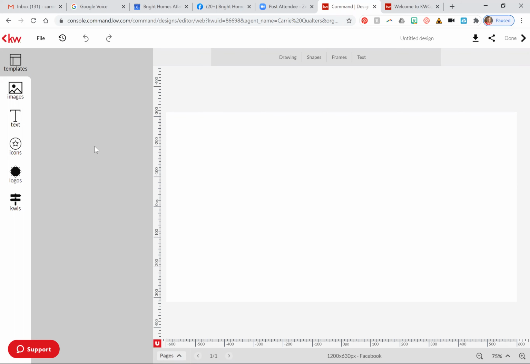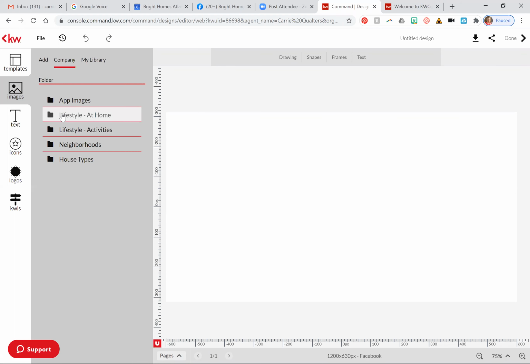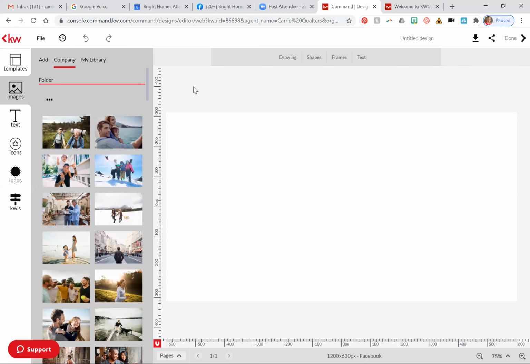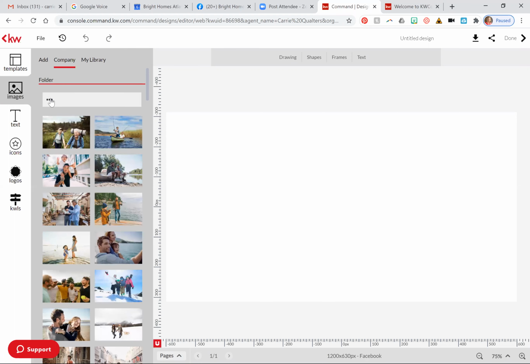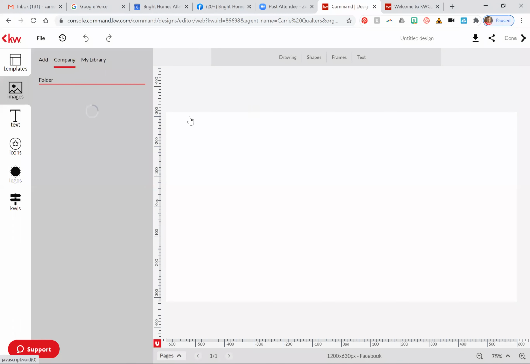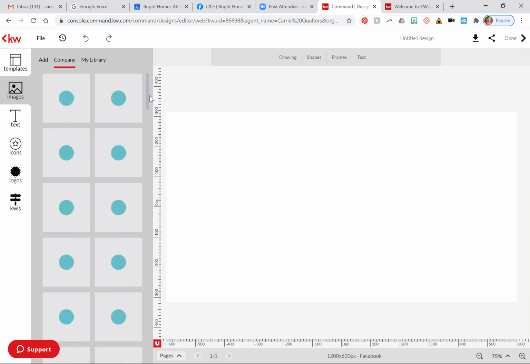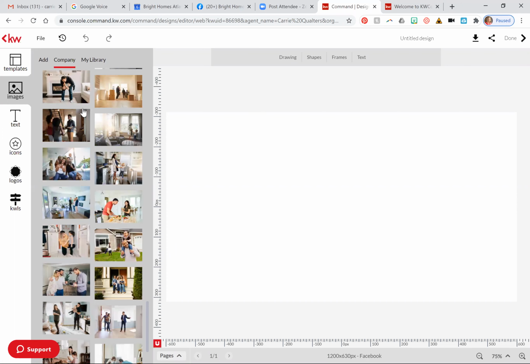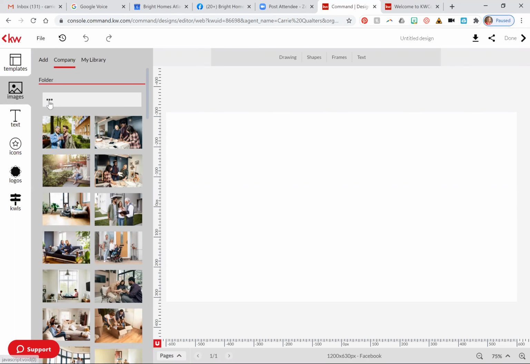Okay, so I've got this blank and I want to put an image of what's probably the most popular thing in our area that people search by. People care a lot about schools in our area, right? So where's that school bus picture? Oh, it was in neighborhoods, wasn't it? That makes sense.